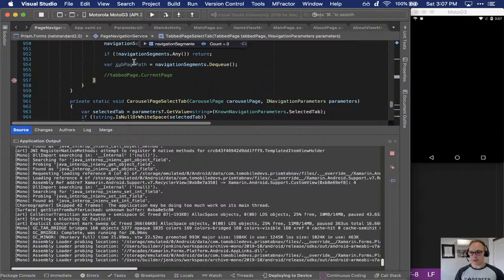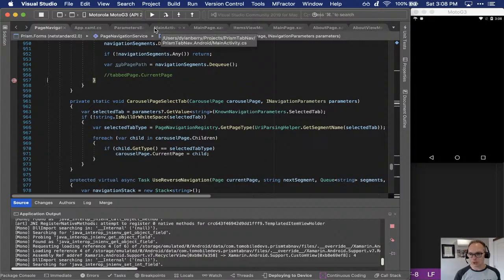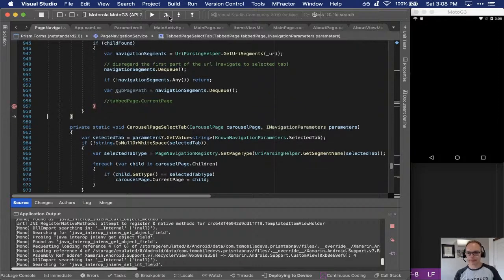Breakpoints are one of those things where they're really great. Sometimes they get in the way. You've got a breakpoint in there for a general purpose. Okay, so let's see where this goes.